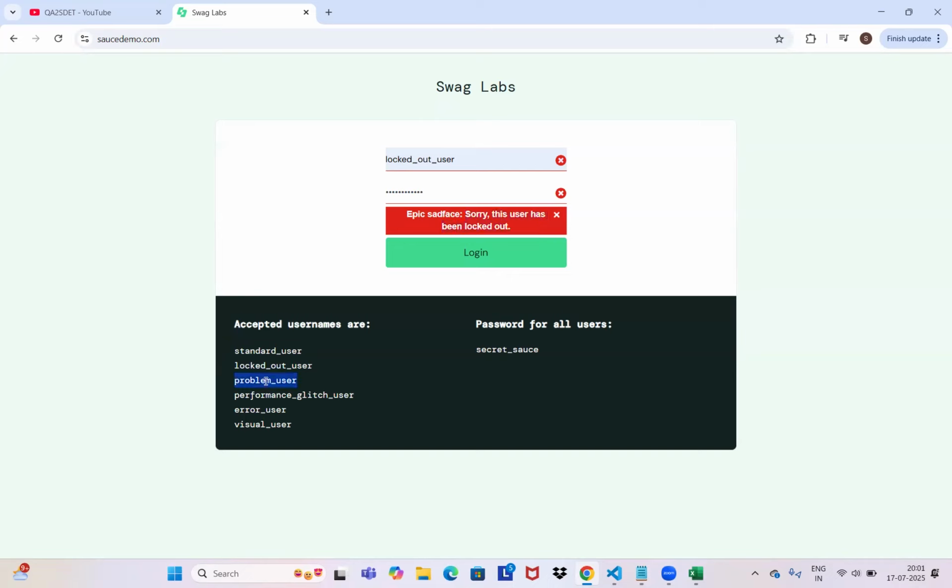Now the problem user, right? Just try to log in with the problem user. What if this message comes?